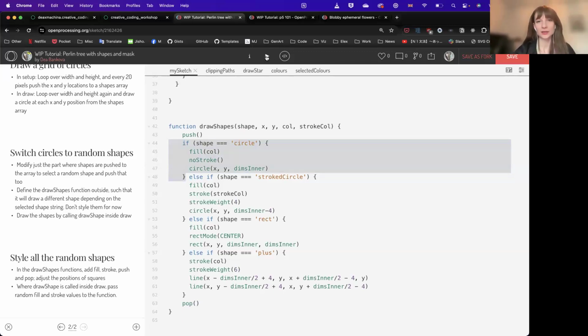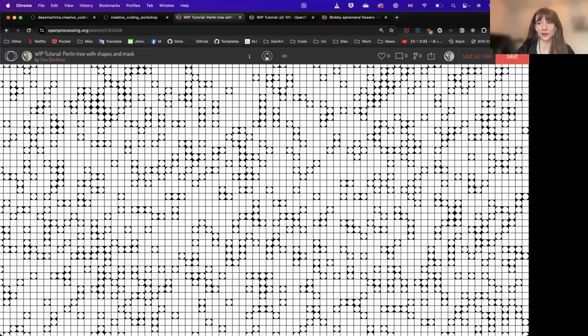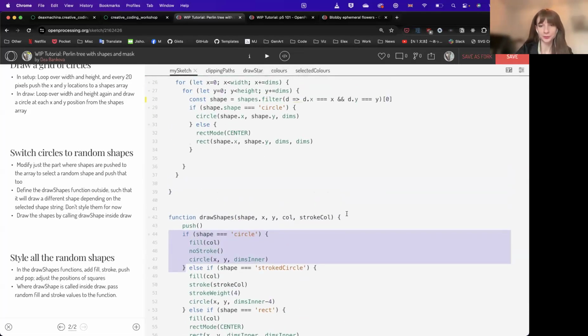So if I just run this now, nothing different is going to happen. That is because we have just defined the function, but we haven't used it. So let's use it. So I'm going to copy this.